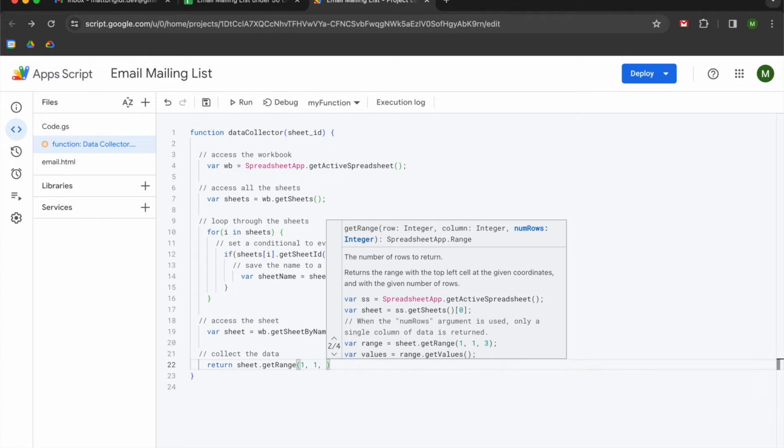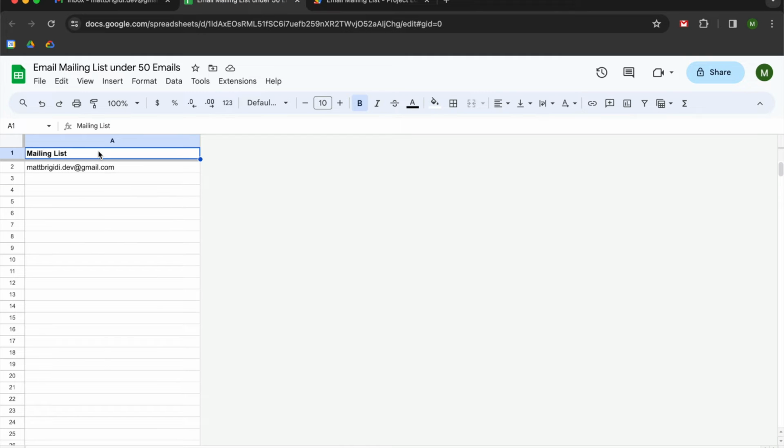Now this is a perfect example of where we will have an expanding and contracting data environment where we may have emails added and then emails removed. So we need to have a solution that expands and contracts with it. Now, the challenge that we have, though, is that when we go back to this environment that I have here, we have mailing list in row 1. That is not an email address. So we need to skip row 1.